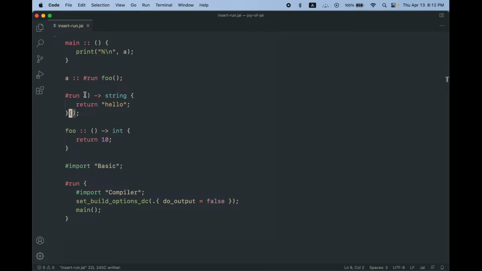And this is just creating a lambda and calling the lambda at compile time, right? So these two things are technically the same. If I do this, these two things are the same, because foo, which just returns 10, and this lambda, which just returns 10, are the same thing.